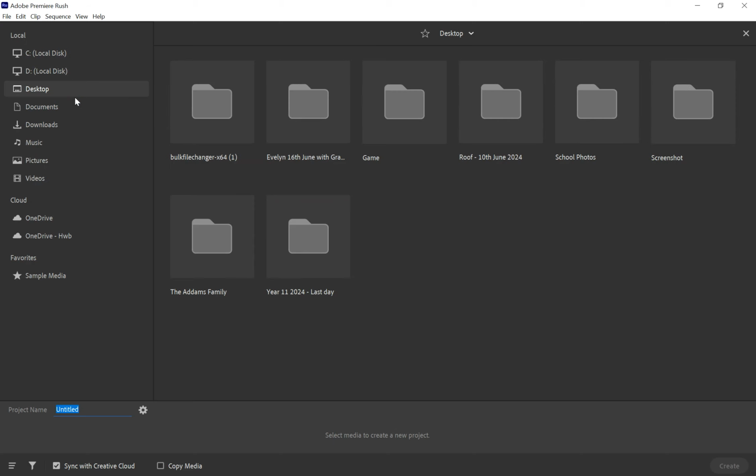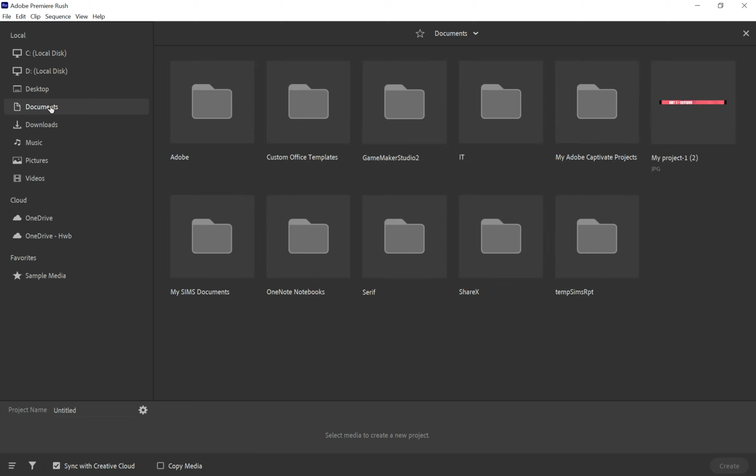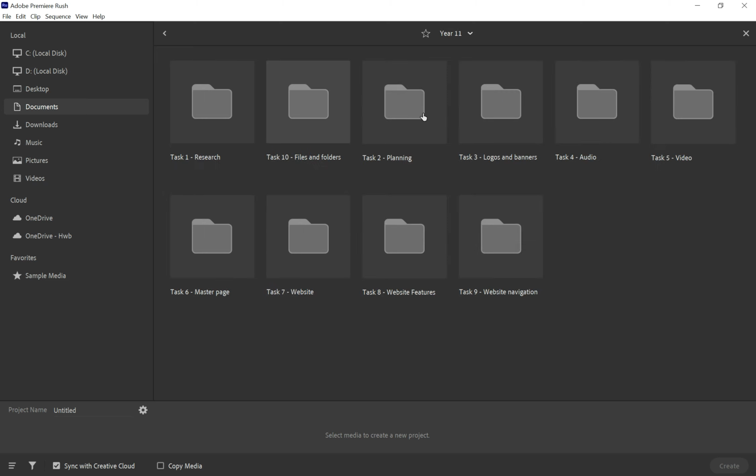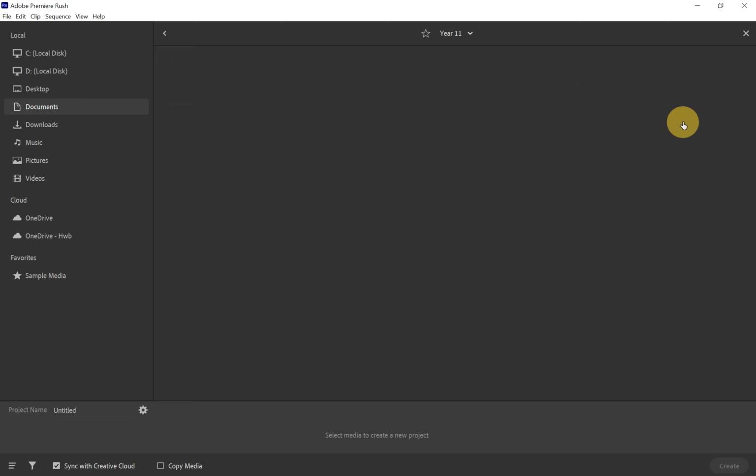To start this project, we're first of all going to click on Create a New Project. Once you've clicked on Create New Project, you're then going to have to find the media that you've already saved. Now, ours is currently saved in our documents. So if we click on Documents and then we go into IT, and then we look into our Year 11 folder, and then we find our videos.